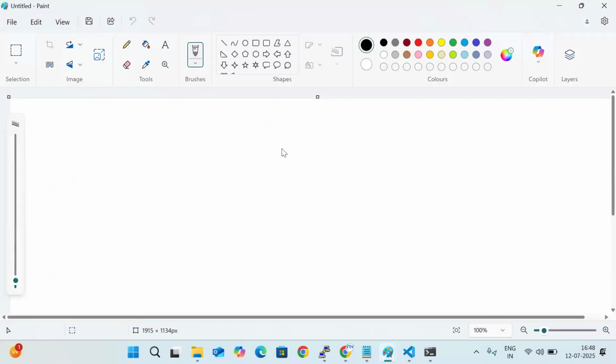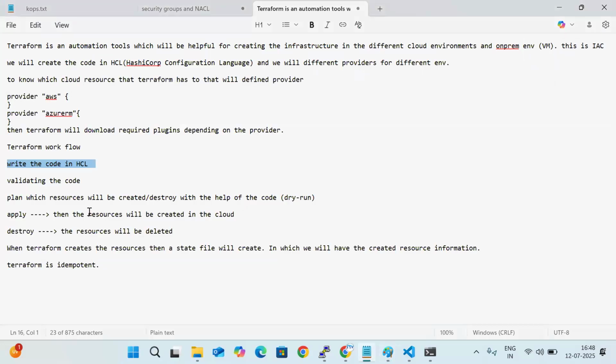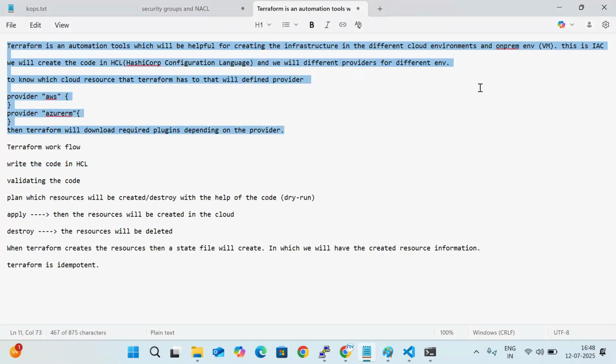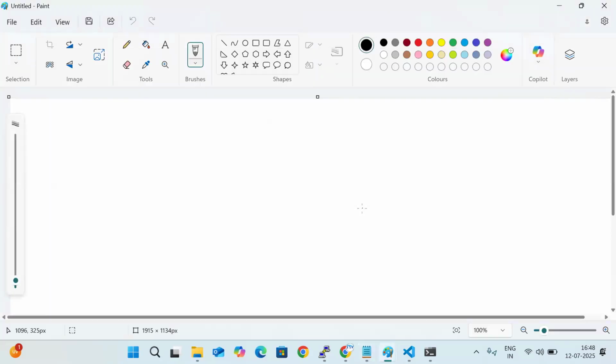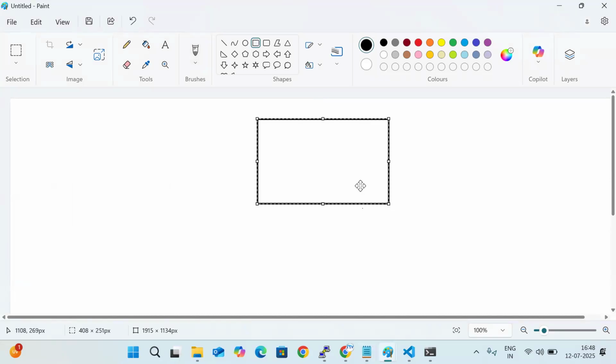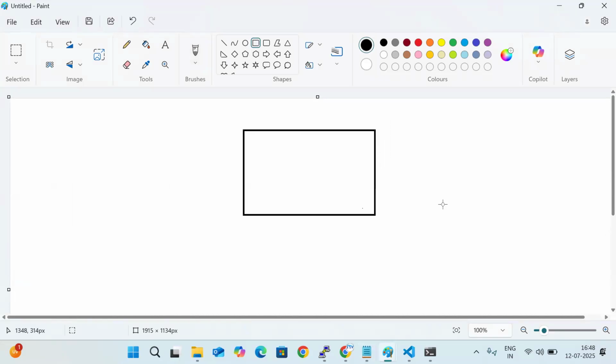I'm now taking you to Git. Right now we are in Terraform. We have initialized Terraform, and it has downloaded all the required plugins for our provider. Up to here it is completed. Before I write the code, I want to make sure that you understand Git also. Git is a distributed version control system.